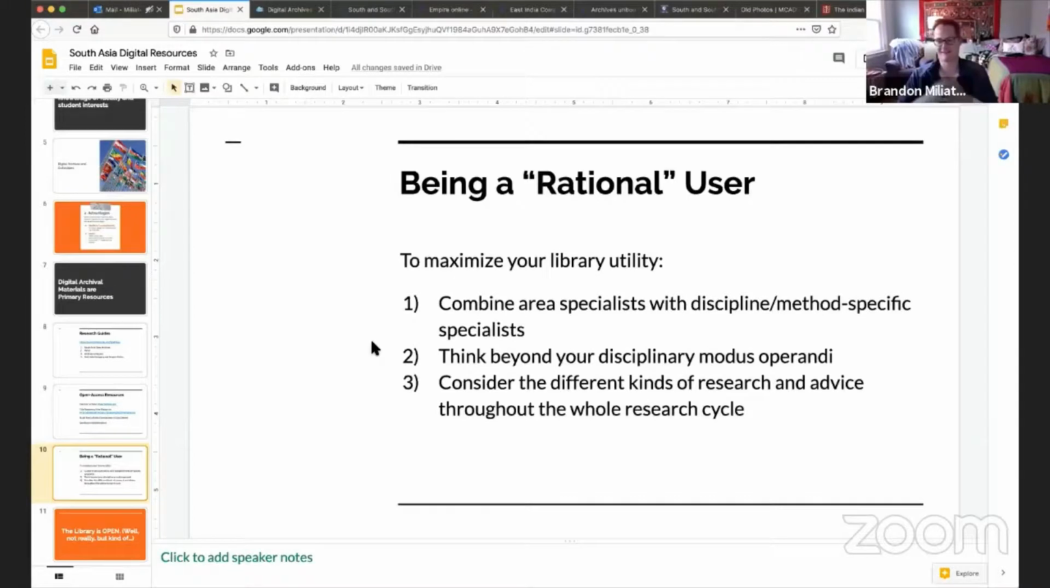And that's just one model, and there's plenty of other ways that you can do that. But thinking about how that might change over time is something that I think is really useful throughout your academic career, both as a student and as faculty.